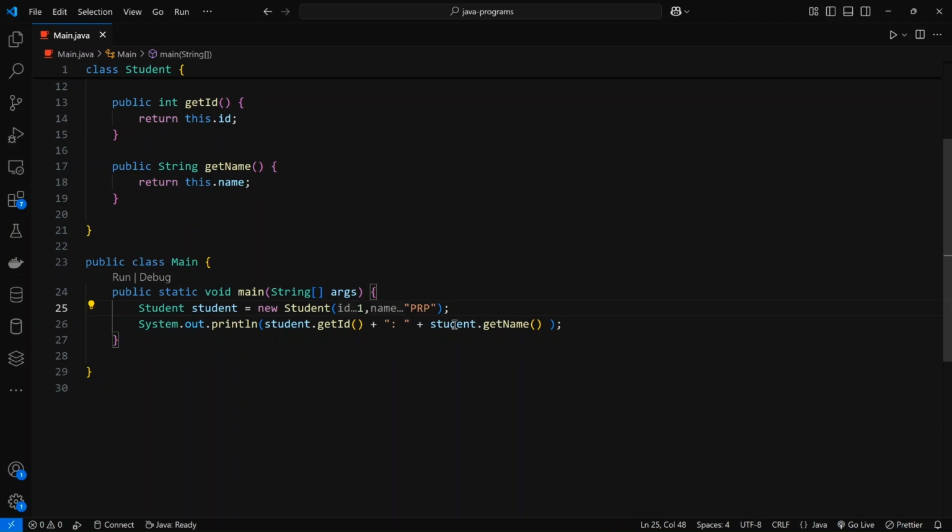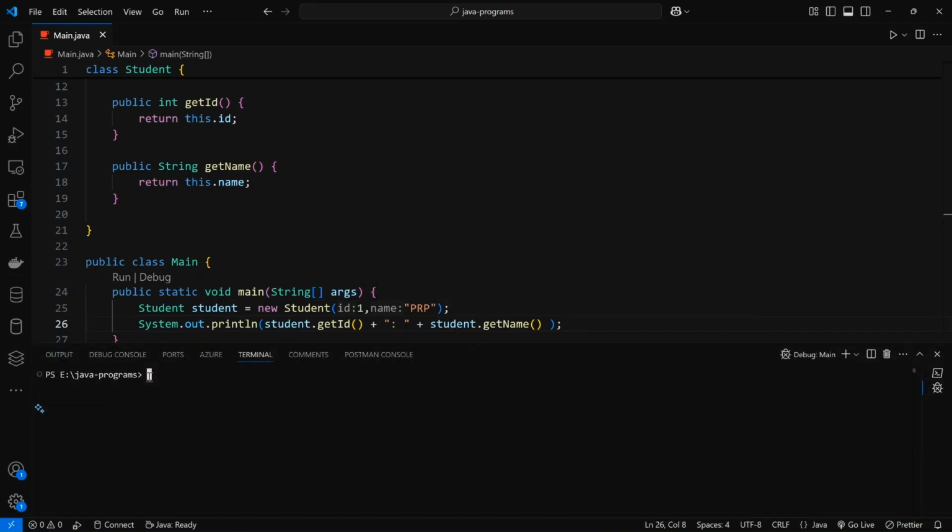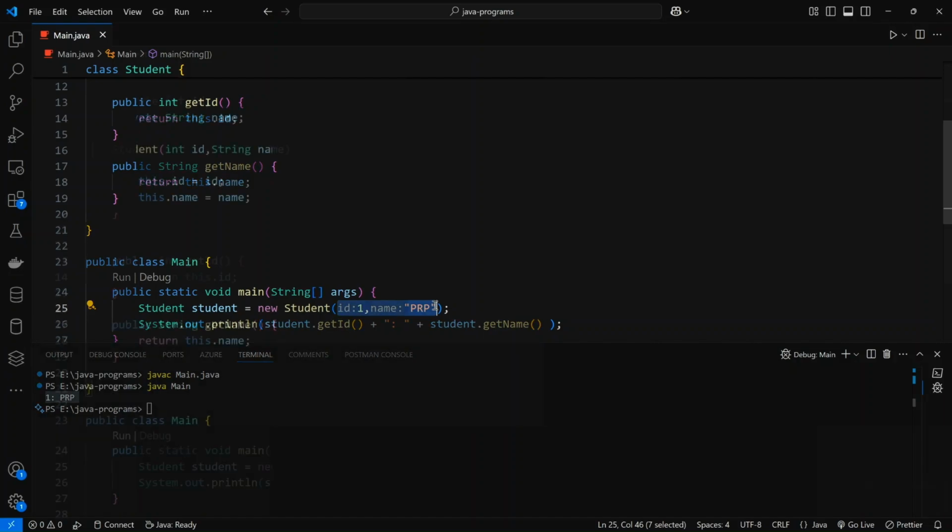Now let me go and run this application and see whether everything is working fine. In the terminal window, run the command javac Main.java and java Main. And here you can see the output as 1 colon PRP, and that is the value that we have passed in the constructor. So everything is working as expected.